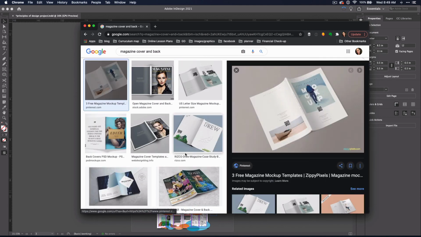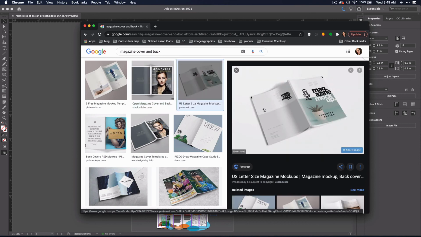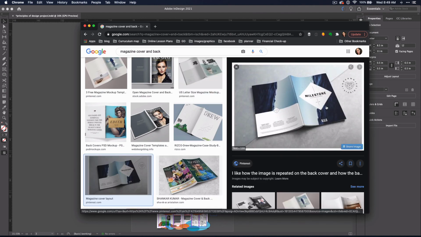Some magazines have repeated elements, such as this scan code and the image. Similarly, this magazine has the same rectangular gray shape on both sides. Other magazines actually continue the design on the back side, so this line goes all the way across. And with this one, the image wraps all the way around the design.